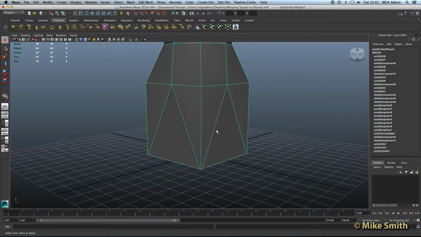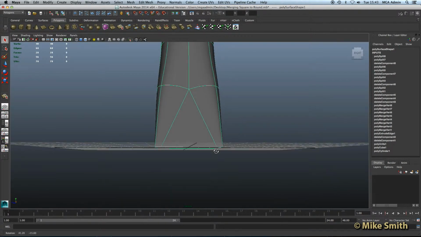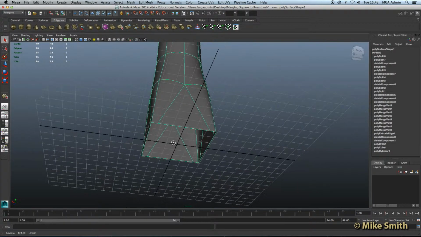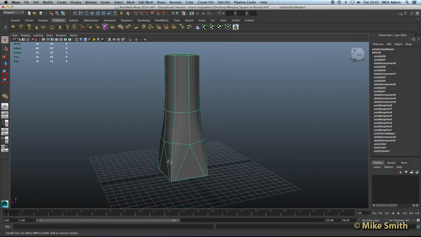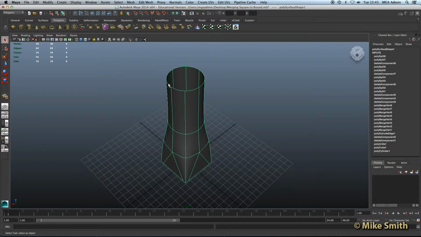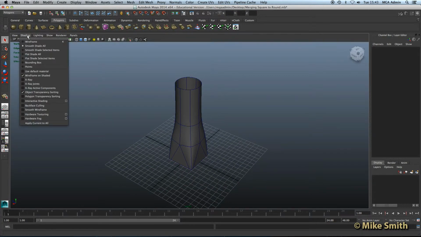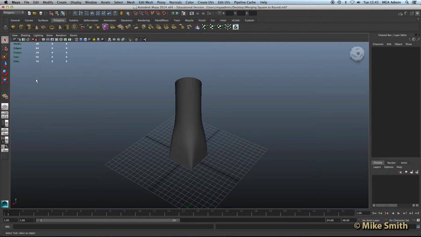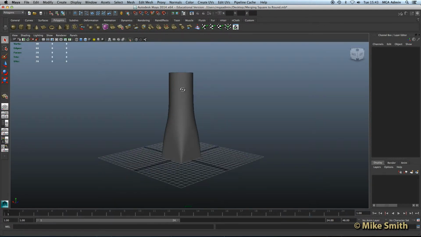If I now go ahead and smooth that by pressing 3, the bottom of our object stays quite sharp. It stays as an actual square. Everything's still quads because we have that vertex in the center. And we have a nice smooth transition going into a round object. If I turn off the wireframe, you'll see this a bit better. So go to shading, wireframe on shaded off, and you have a nice square object going into a round one.